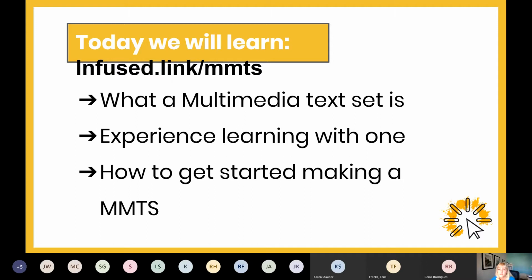So we're going to get going and talk about what they are. And today, that's what we're going to learn. What's a multimedia tech set? So I hope that Terry, who asked the question, I don't understand the difference between the two, I hope I'm able to achieve that she will understand, or he.